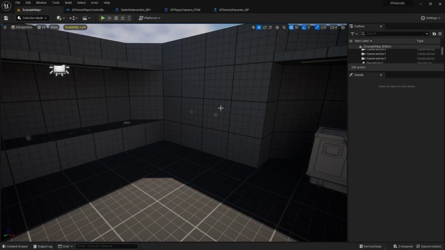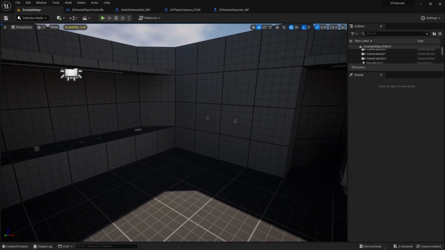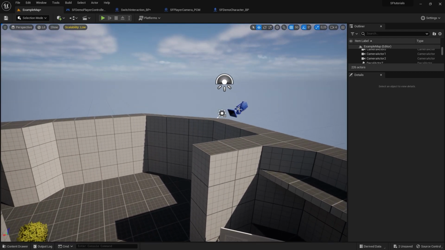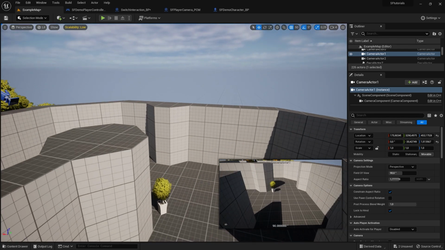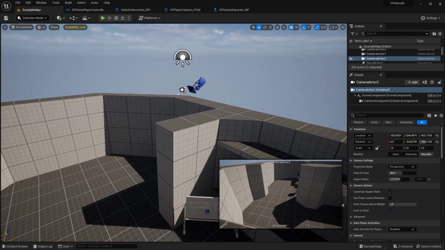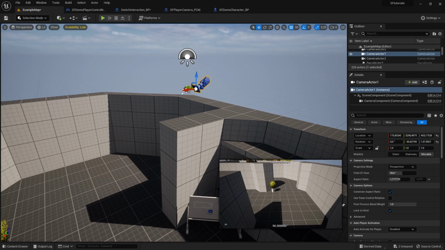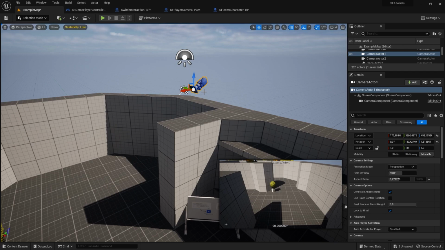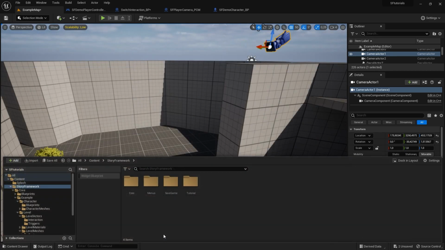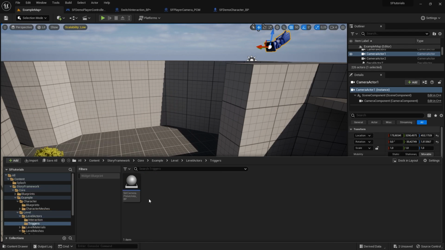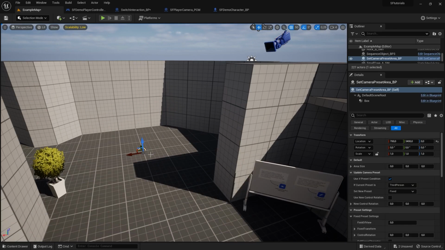Now let's go on to utilizing the fixed camera settings or fixed camera mode. For this example, I have 2 camera actors set up in this level purely for reference. The player camera manager does not use any external actors for any sort of camera work besides sequences and cutscenes. If we hop into our content browser, we go to core, example, level actors and triggers. We have the set camera preset area. So we're going to demonstrate how this works.